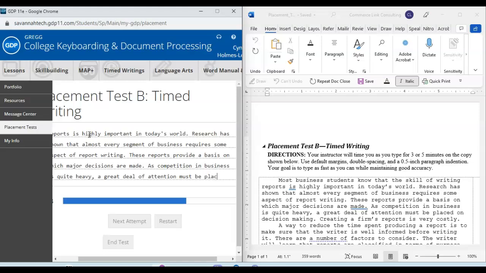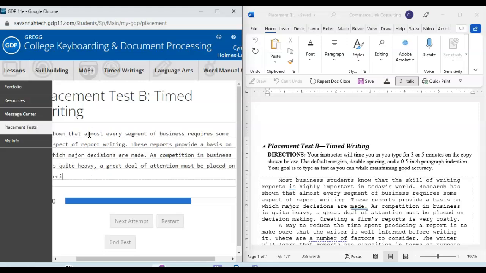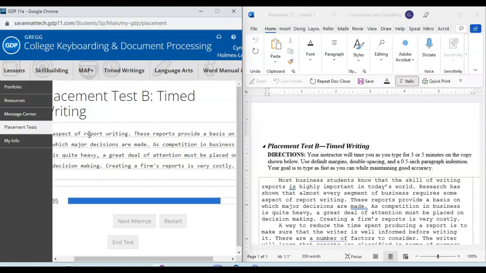And decision making. Forms. Okay, so I'm starting a new paragraph. And with all the errors, I was still able to start a new paragraph. So take your time, all is well.